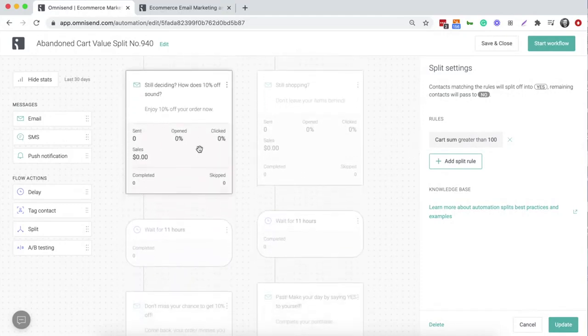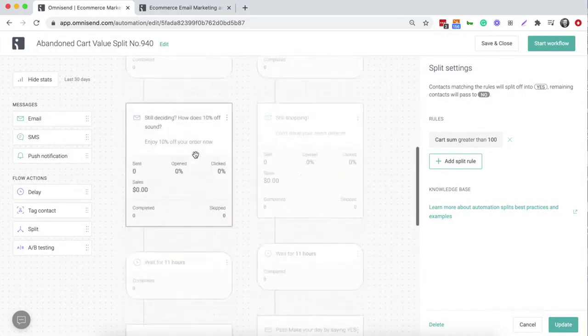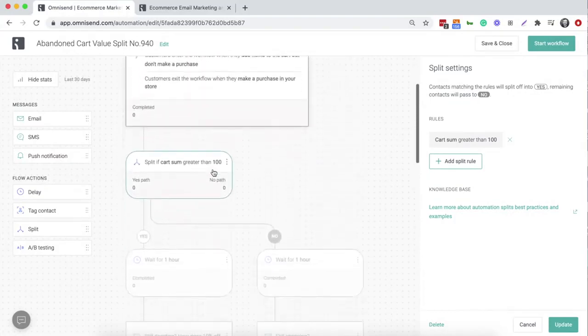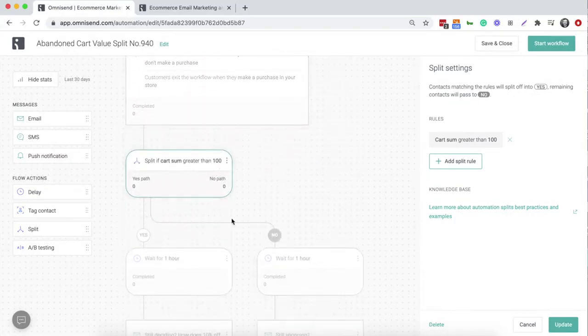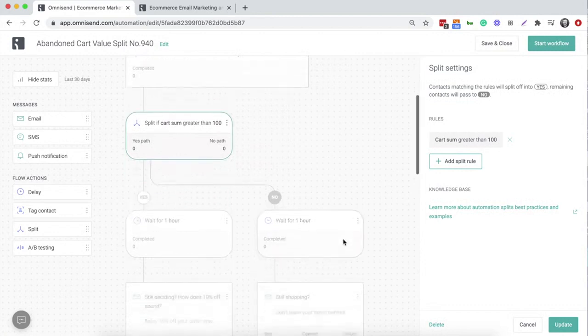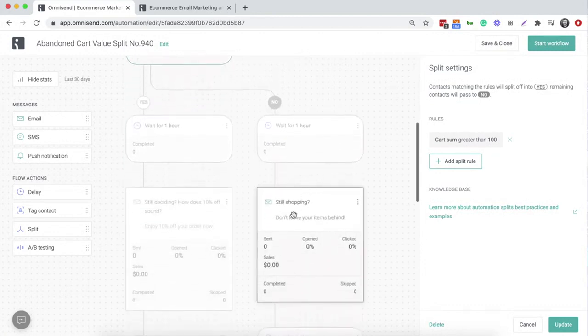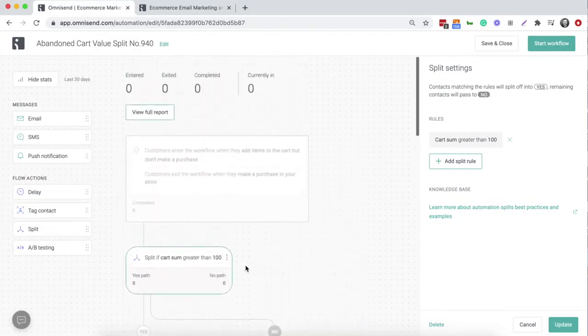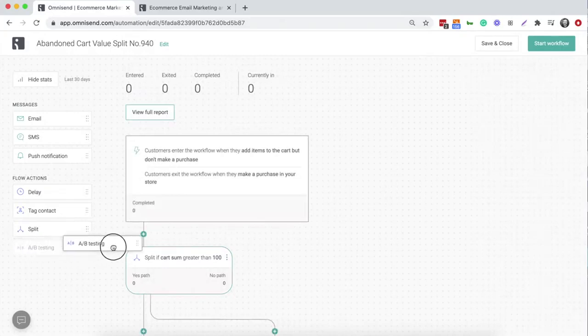Maybe that includes a discount or free shipping incentive. It'll send them that number of emails. But if their cart sum is less than $100, for example, we'll send them a different group of emails. So it might just send them a reminder email rather than a discount for those lower margin or lower value products as well. You can also do great things like A/B testing.